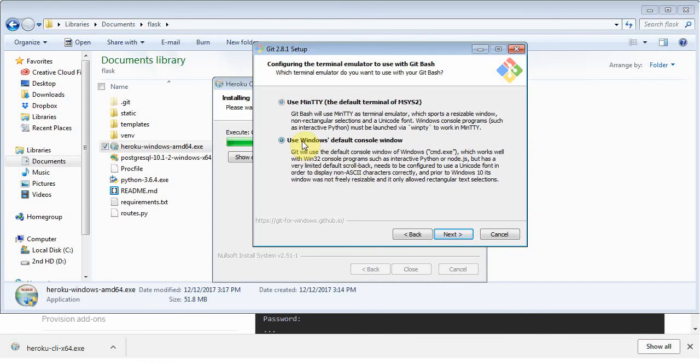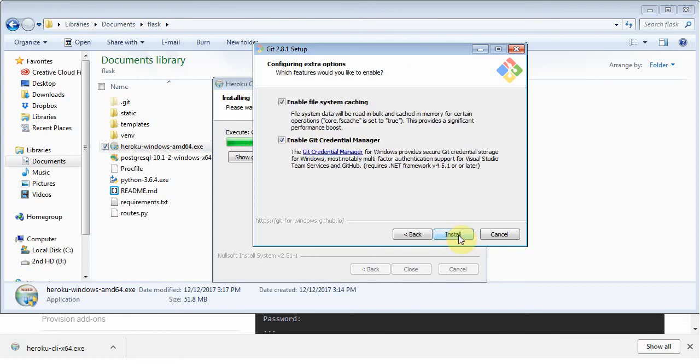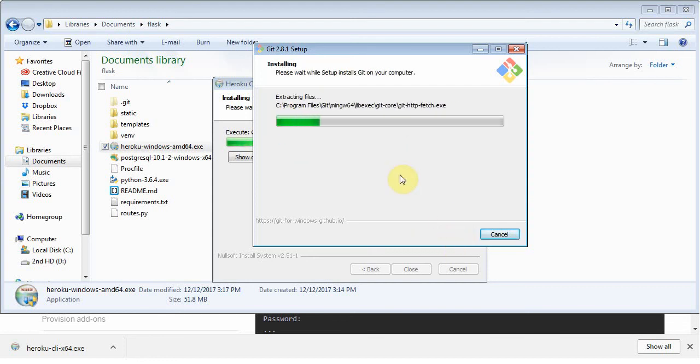Okay, and then we want to use Windows default console window. This other option is going to use MinTTY. I don't even know what that is, but I don't want to use that. I want to keep using the CMD. So we're going to use Windows default console window. That's fine. Okay, we'll hit install. So really the only thing you had to change is that third option where we did use the Windows console.